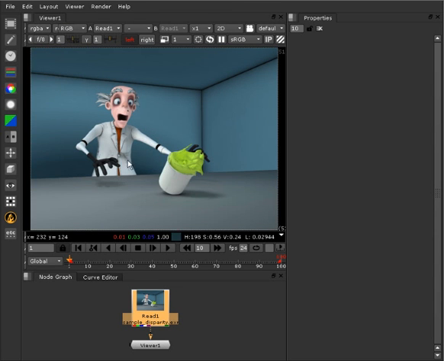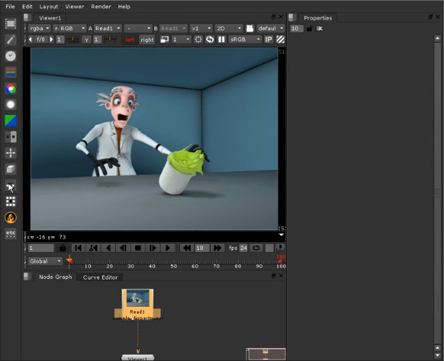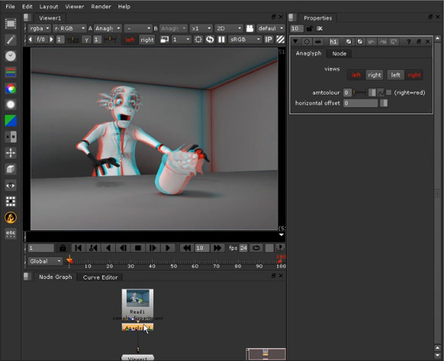So that's all well and good, but the question really is, why do we need this disparity channel? Well, it's actually an integral part to many of Nuke's stereo tools. So let's add in a new node beneath our current disparity. So first, let's drop in an anaglyph node, and that just lets us see the separation.